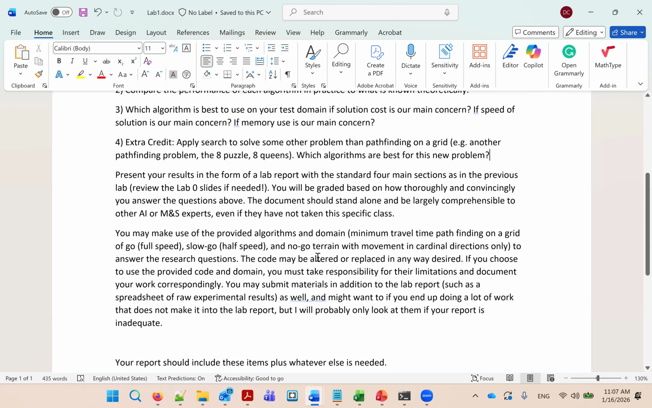The code may be altered or replaced in any way desired. If you choose to use the provided code and domain, you have to take responsibility for their limitations and document your work correspondingly. That's kind of what I mean when you write your report. You'll see some of the specific things I asked below. You might think they aren't necessary because we've been discussing this topic in class, but I would like to see your view. I'd like to see you make a statement in your lab report.